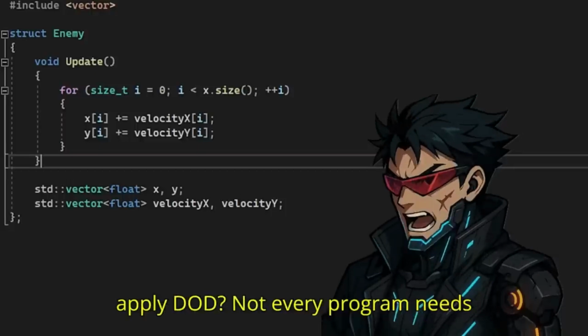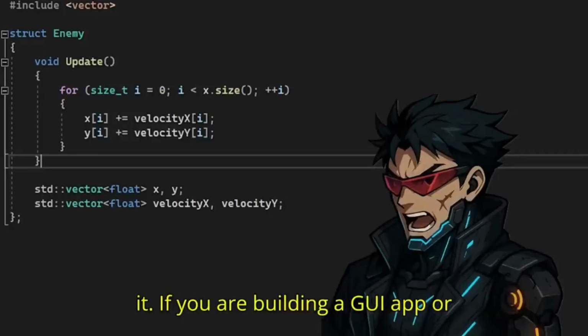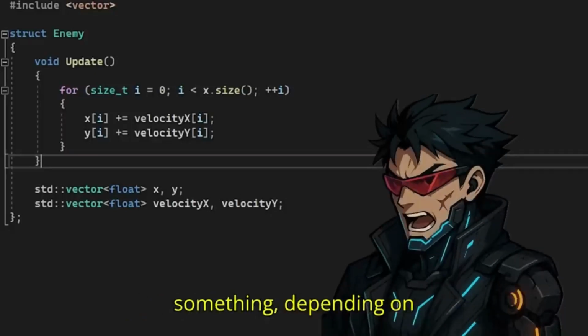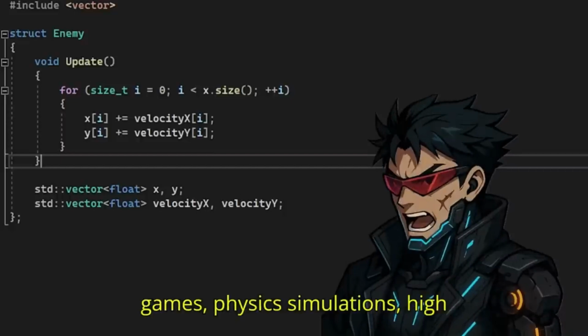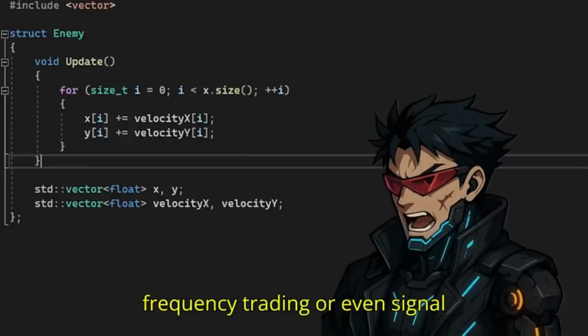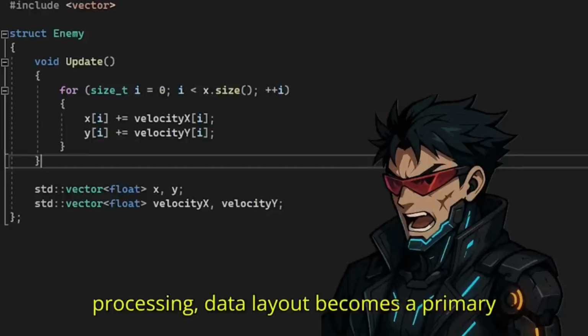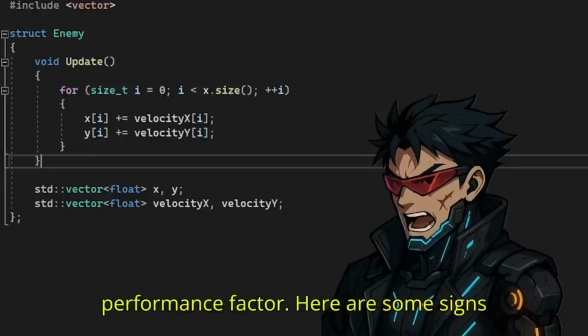Not every program needs it. If you are building a GUI app or something depending on input-output, DoD won't change much. But in real-time systems, games, physics simulations, high-frequency trading, or even signal processing, data layout becomes a primary performance factor.